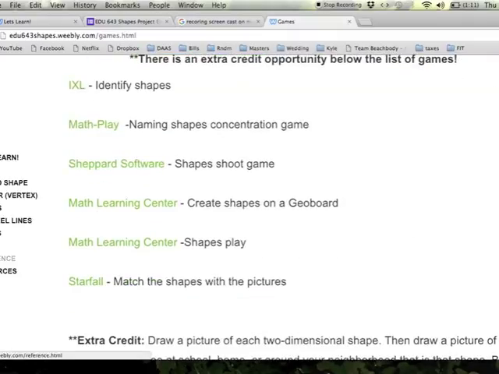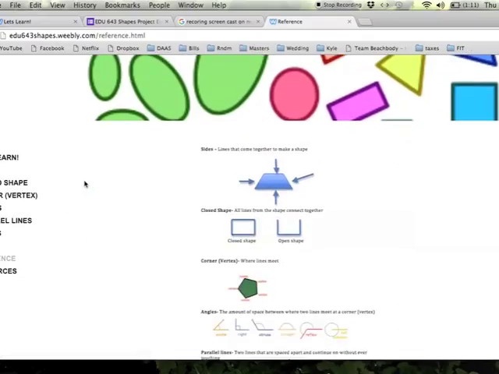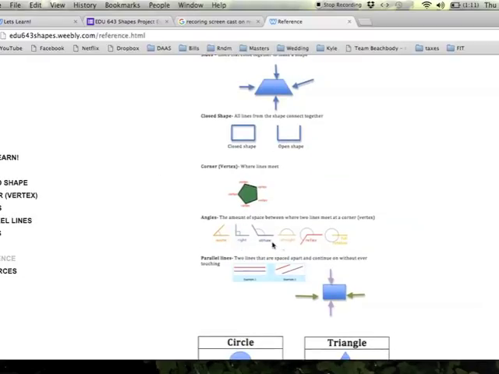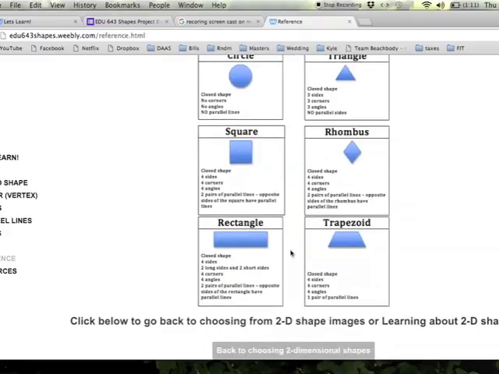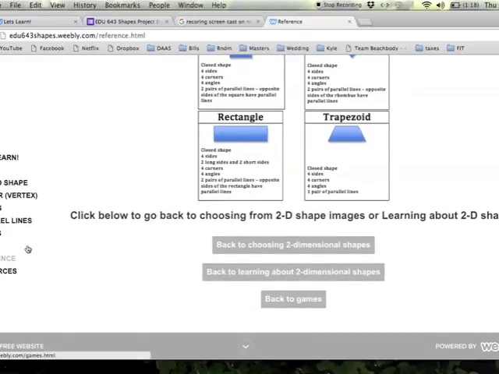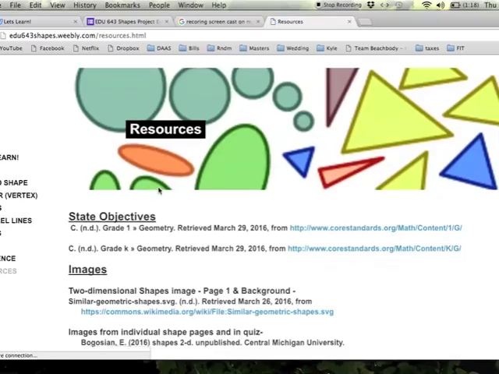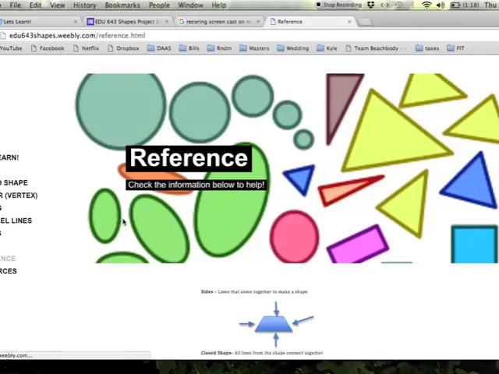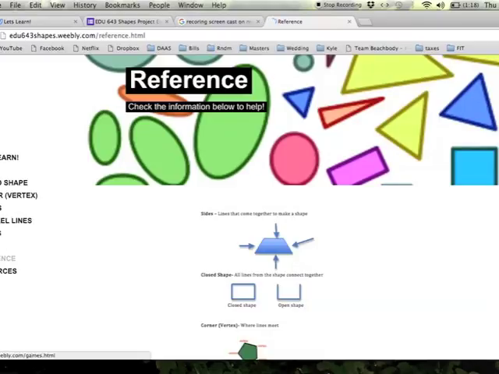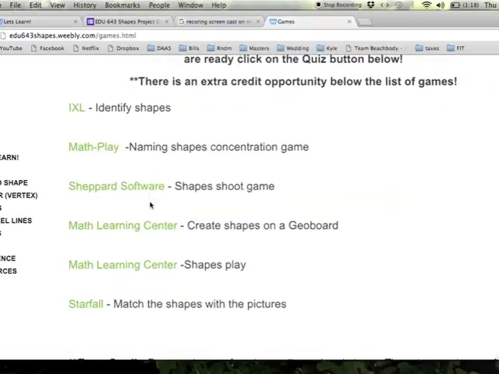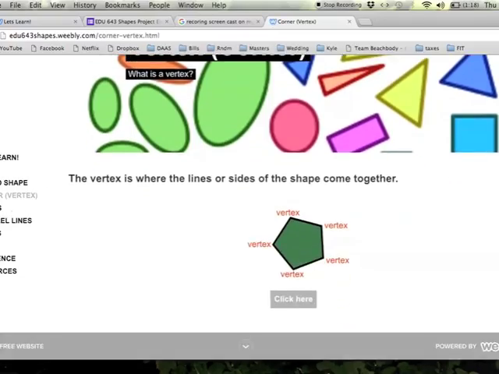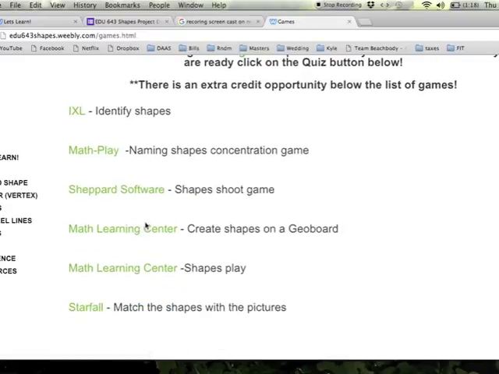So I have along down here a reference page that I created using some images that I created and from another website, and gives them more information. So my resources as well have been listed on this page, but I really do like showing them this and being able to go back, play a game, and then if they forget what something is, they can come back, figure out what a vertex is, then go back to the games and continue playing.